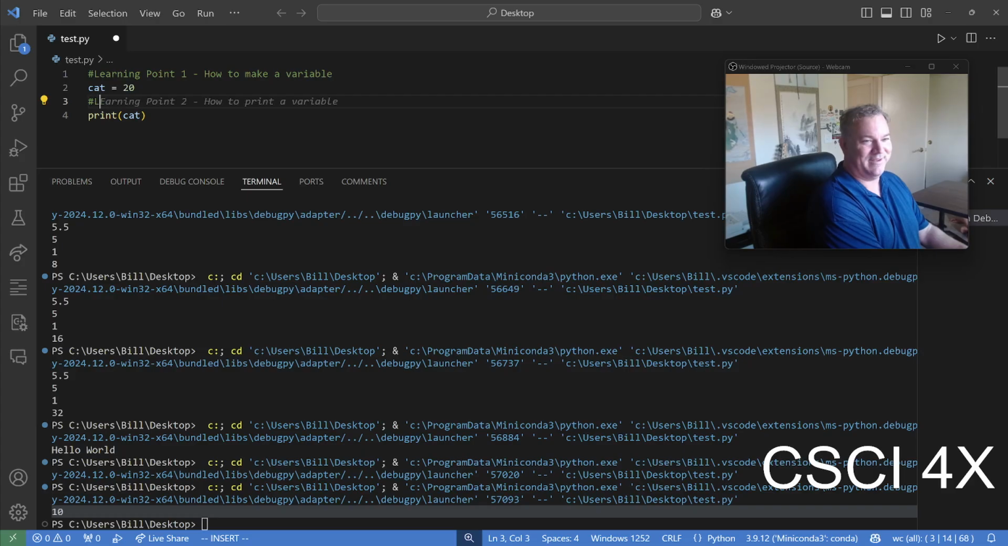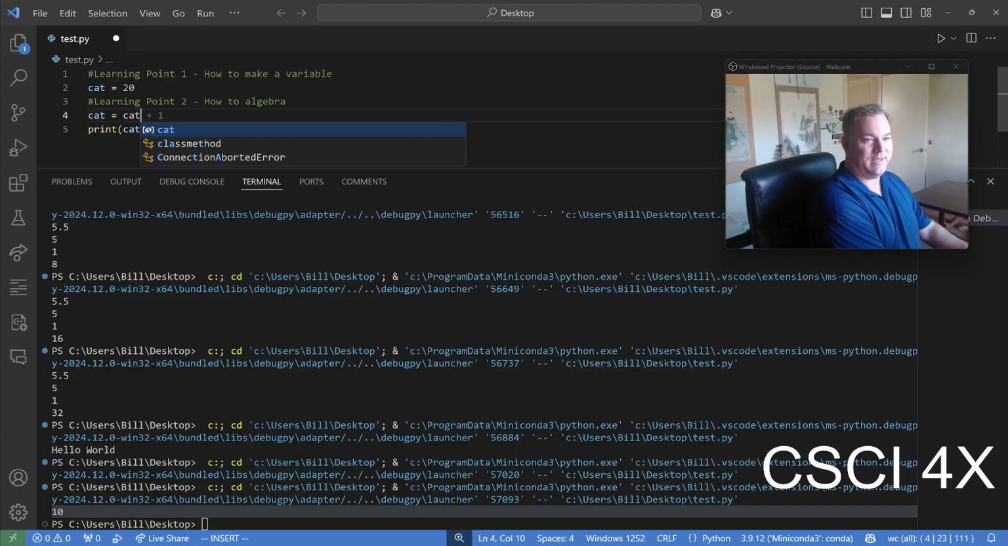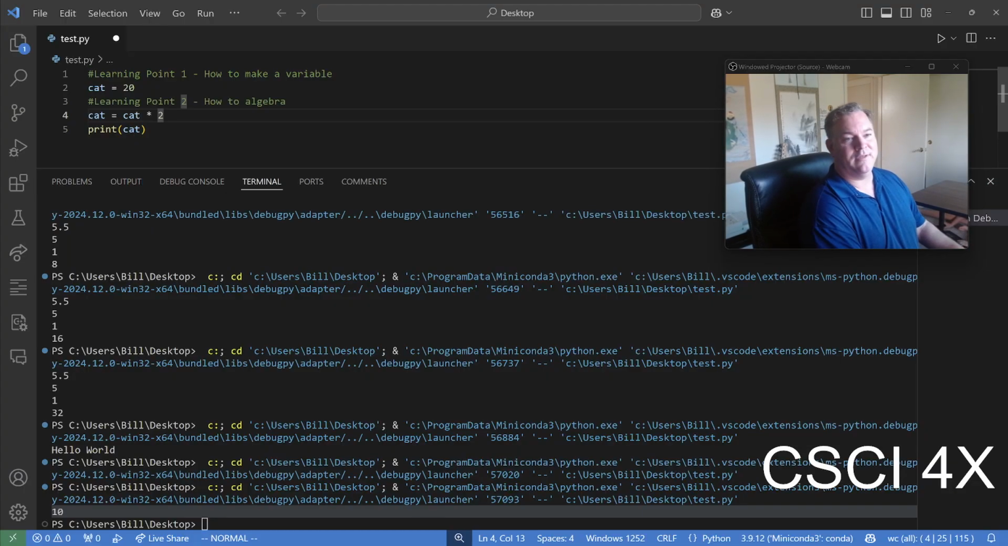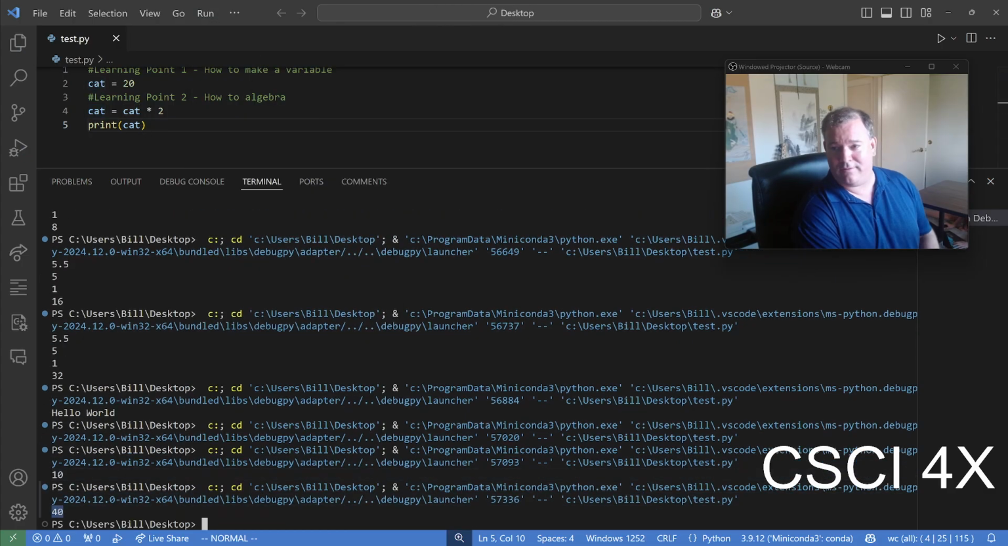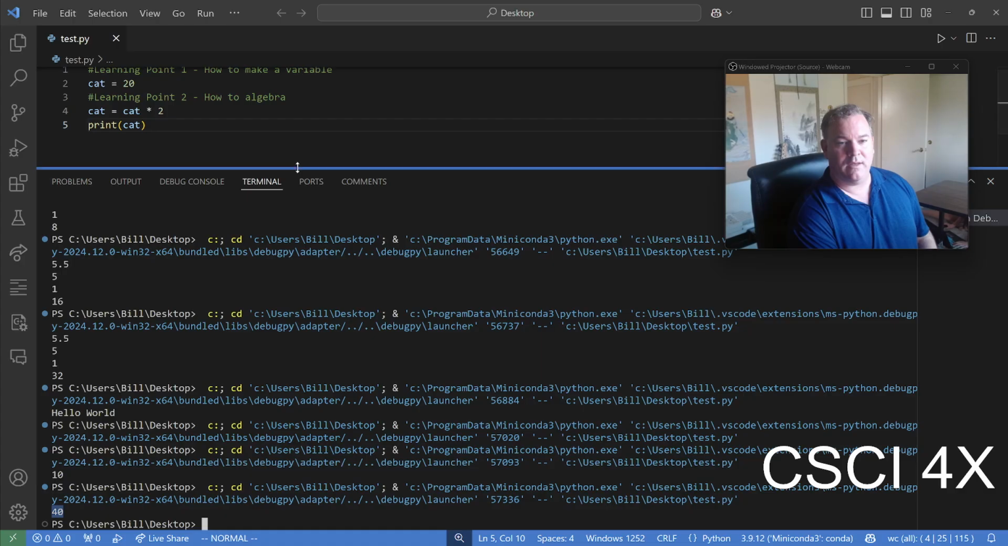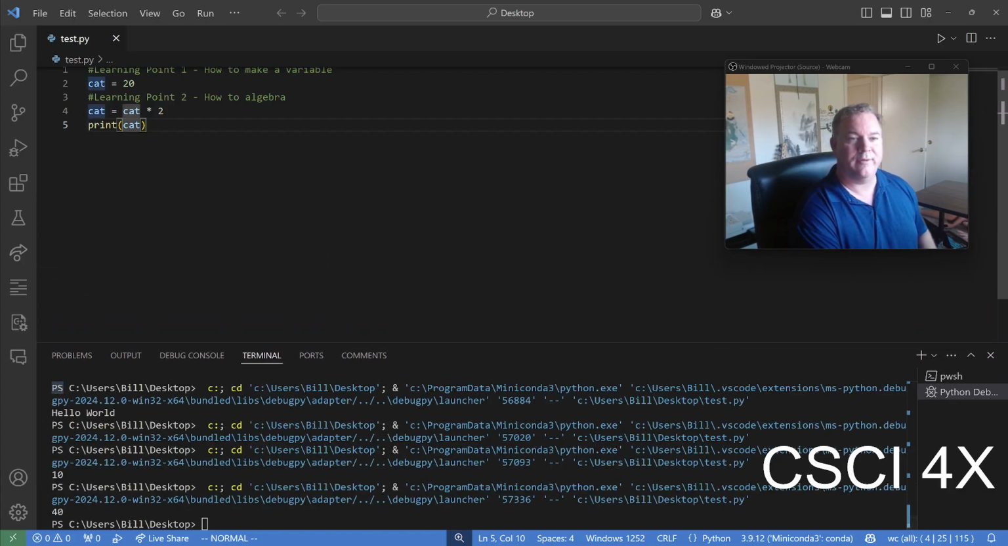So learning point number 2, how to print a variable. No, Copilot, you don't know what I'm talking about. It is how to algebra. There we go. Yep. And so if we say cat is equal to cat times 2, if cat was 20, girl, and we say cat is equal to cat times 2, how many cats do we have now? 40 is correct. So we print this out here. You can see down here, 40. Cool. Let's terminal down a little bit.